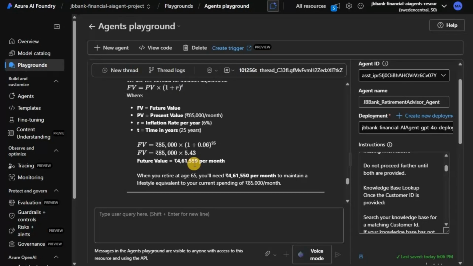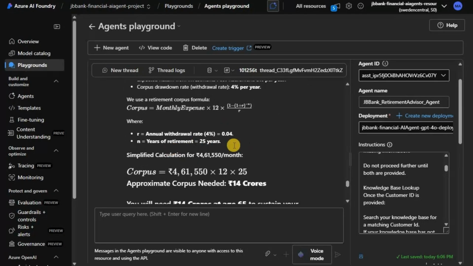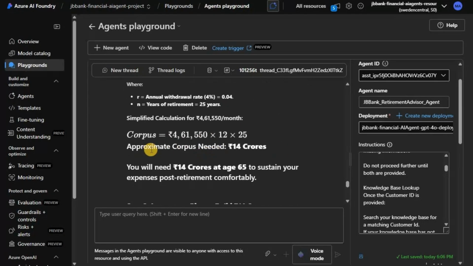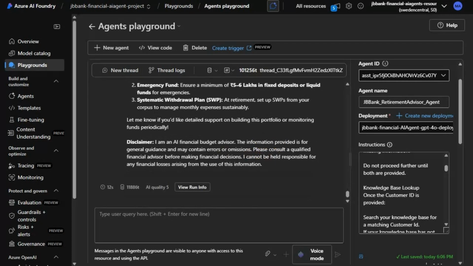What it basically means is that right now it is 85,000, but due to inflation, the same 85,000 after say 25 years would be 4,61,000. Based on that, it does the calculation, and it tells we may require a corpus of close to 14 crores. So I think the response is pretty decent.